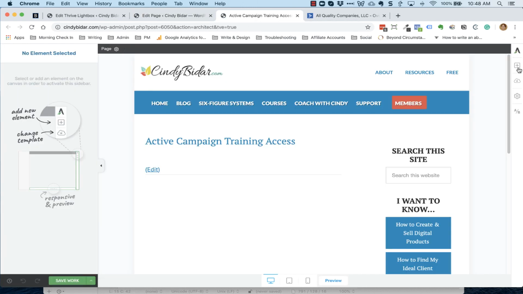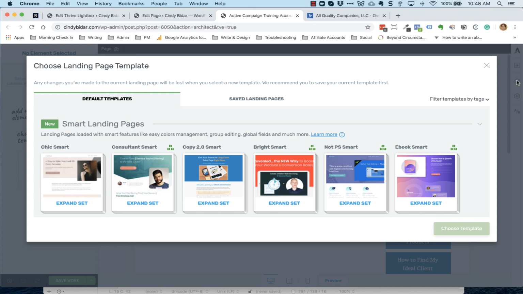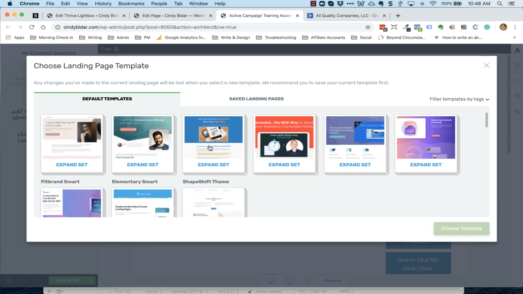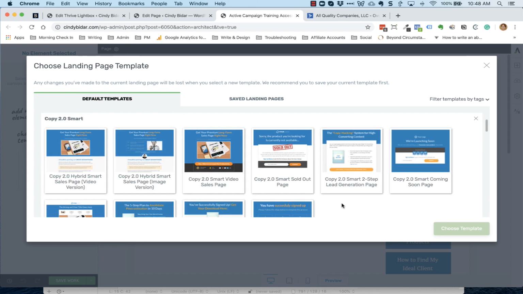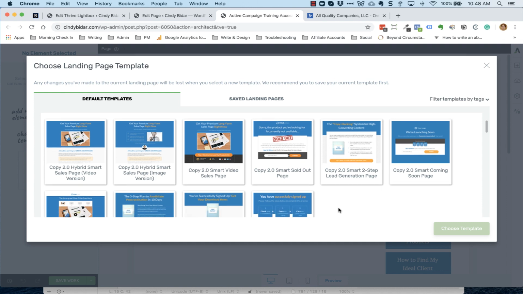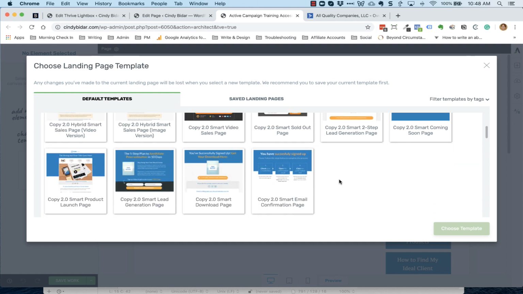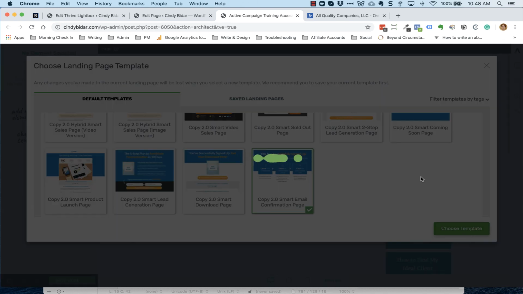And again, I am going to use a template, and this is the one that we used prior. So I'm going to use a similar one just to keep the branding consistent. And this is the one I'm going to use. So I'm going to choose that template.